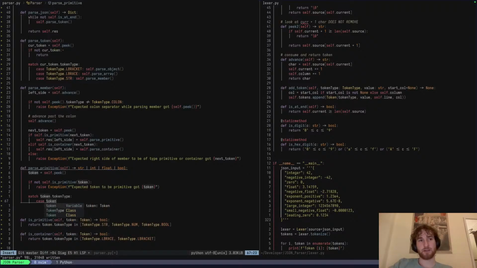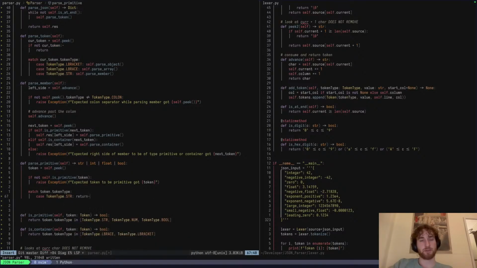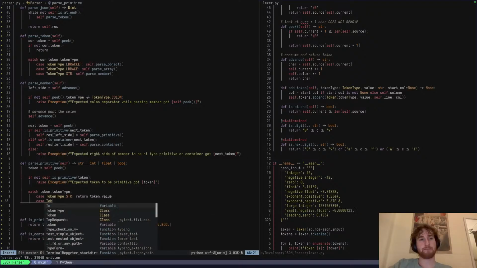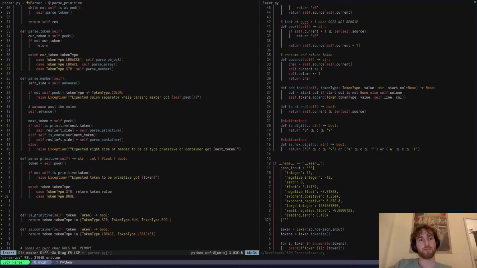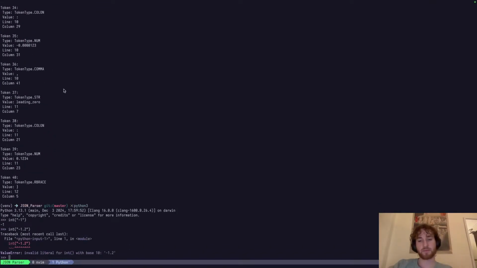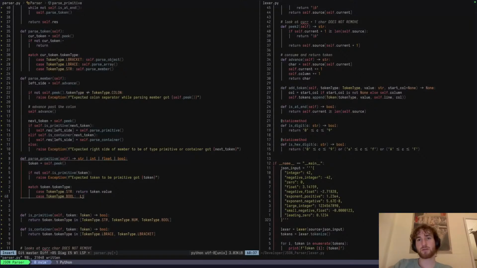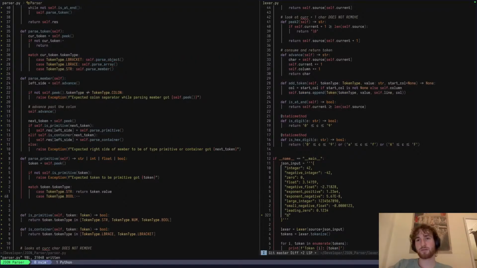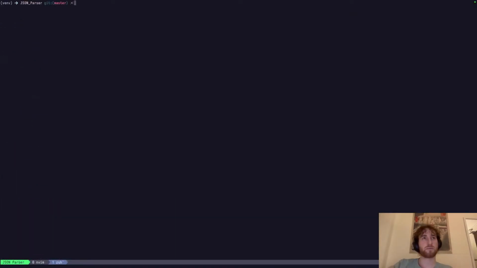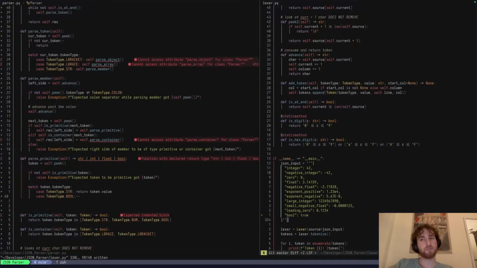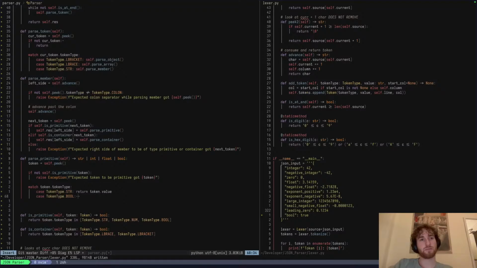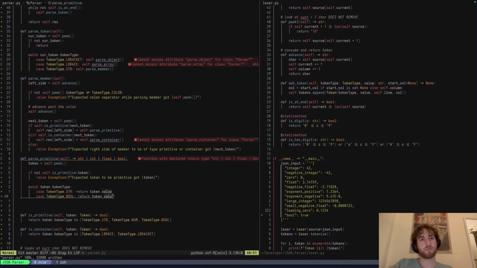In the case that it is a token type of str, we're just going to return token.value because it's already a string. In the case that it is a bool, how do I actually keep track of booleans? I kind of forget. The best way to figure that out is just to do it. So it's a type true with just a value of true, like the string. I think I can just do token.value then.